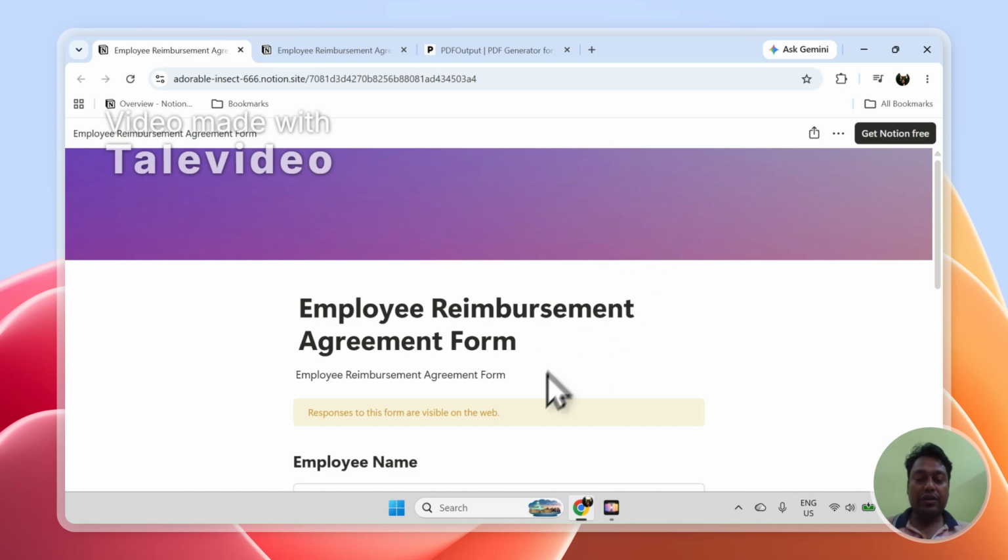Hi, today we are going to understand how we can create PDF files on automation from a Notion form. For this demonstration, I'm going to explain about the Employee Reimbursement Agreement Form, and we will be taking help of an automation tool which will create PDF files directly from the Notion database.